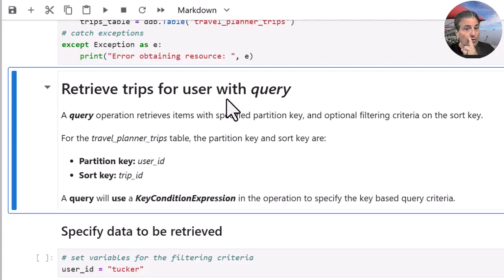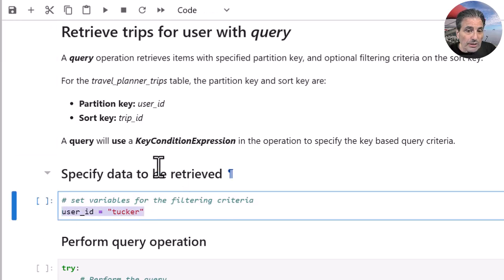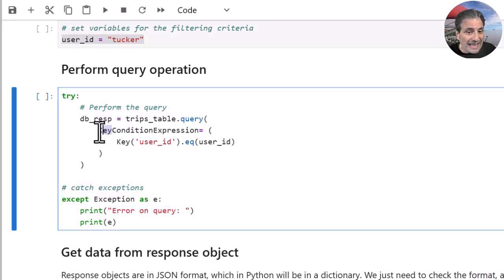So it's not just one trip for the user, it's all the trips for that user. My partition key and my sort key are the same ones, but in this case, I want to use just the partition key, the user ID, and I'm going to put that in what's called a key condition expression. Remember, in the get, it was a key. When I'm doing a query, and that's the operation here, it's a key condition expression, a different call.